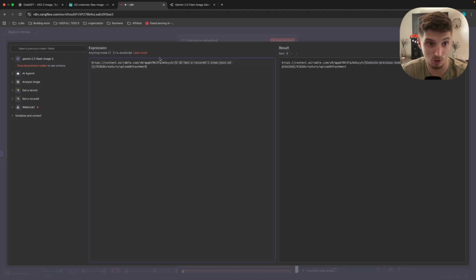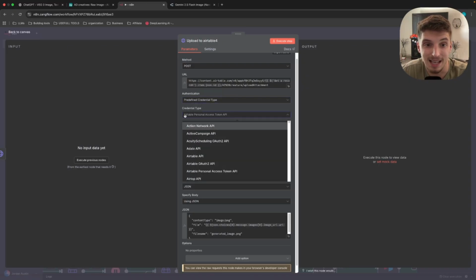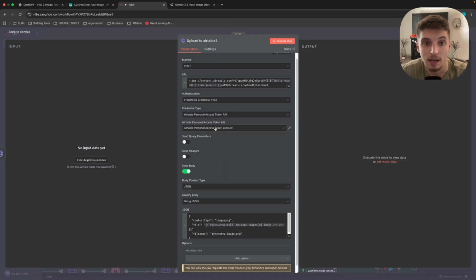Once you have typed out this URL exactly with your Airtable base code and your field name, if it's different than this, let's move on to the next step. All right, the next step is the authentication. So we need to do predefined credential type, come into credential type and type in Airtable personal access token API, and then Airtable access token API account.